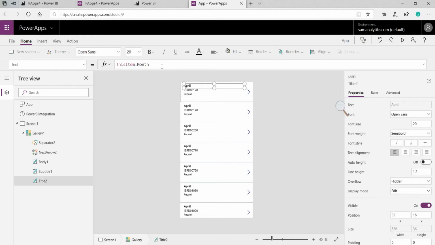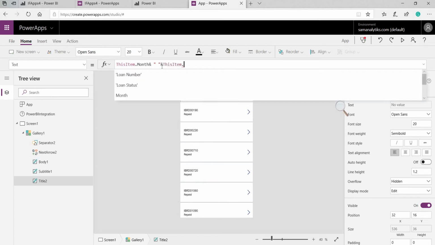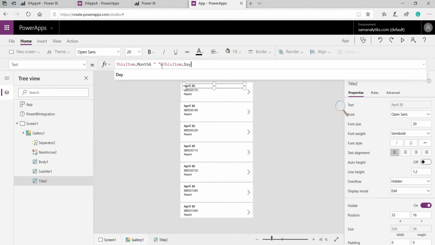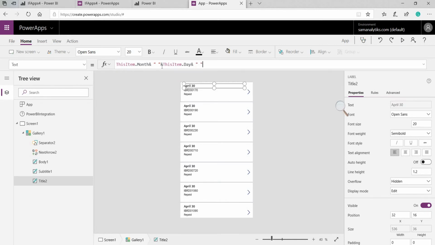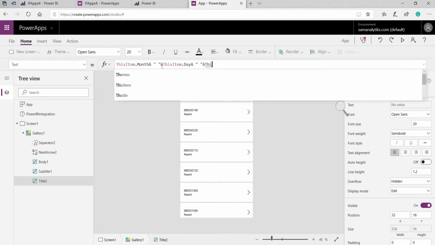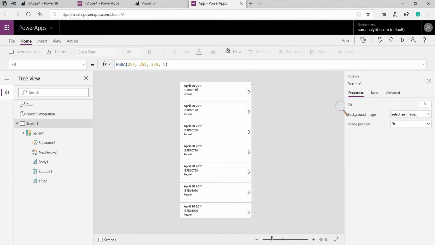So I'll keep up in here this item dot month, followed by this one and this one, and this item dot day, this item dot day, this item dot year. And notice it is showing me the complete dates feature.